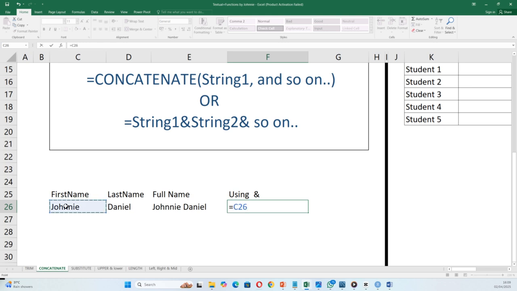Then the second method: first name, then same space, last name. What this and is doing is that it's replacing the comma. You can see here we did not apply comma. The place you're supposed to apply the comma, we replace it with what? With and. Okay. So that's what we did there.